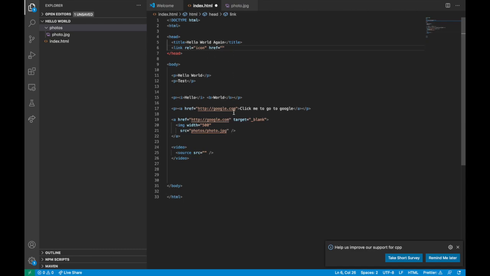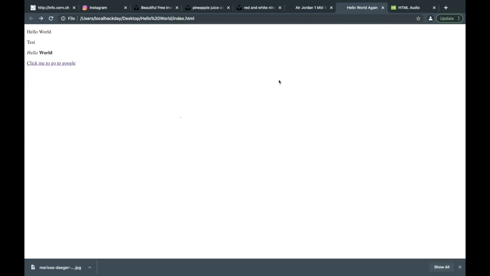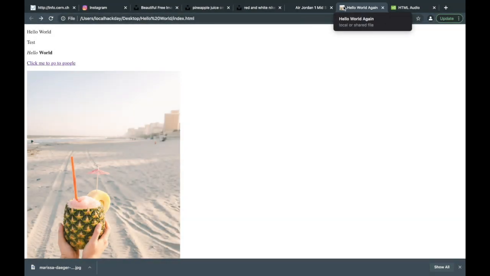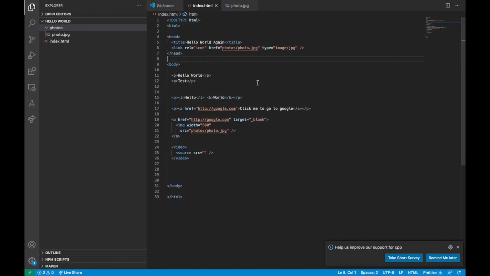I'm just going to use this photo of the pineapple thing for my favicon. And then I have to say the type of favicon it is. And I think it's just an image/JPEG. I believe that's what it is. And then if I reload that, as you can see right here, now my favicon is that image.